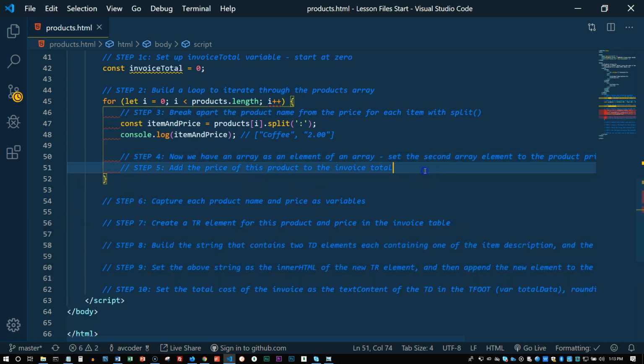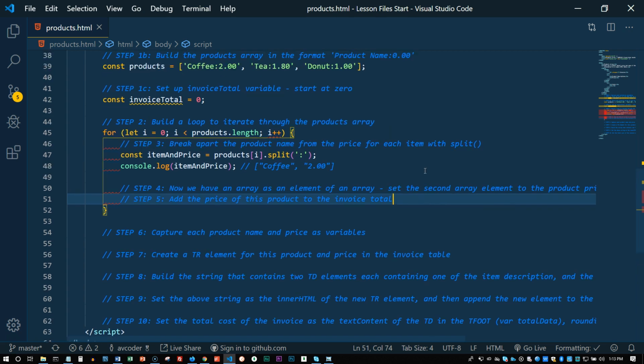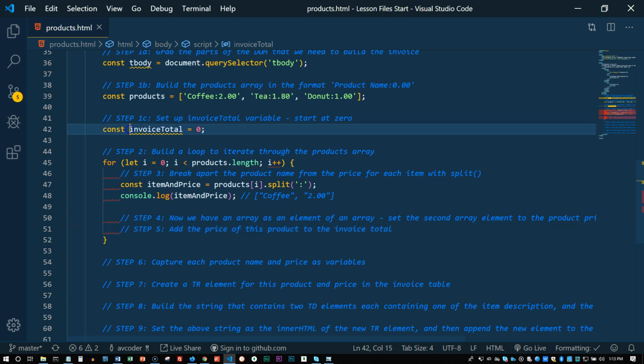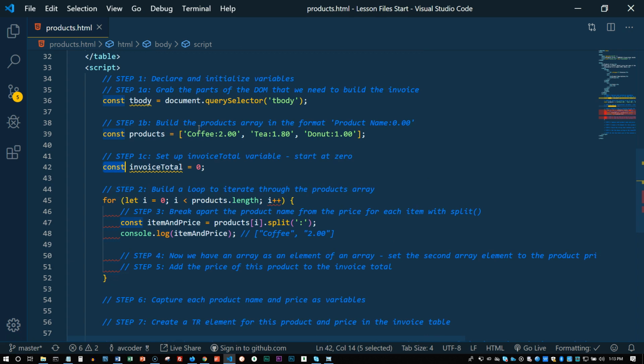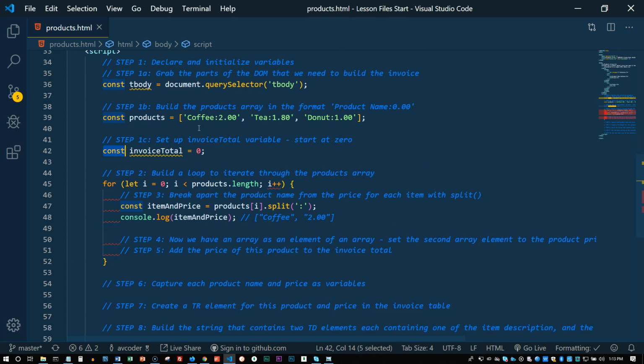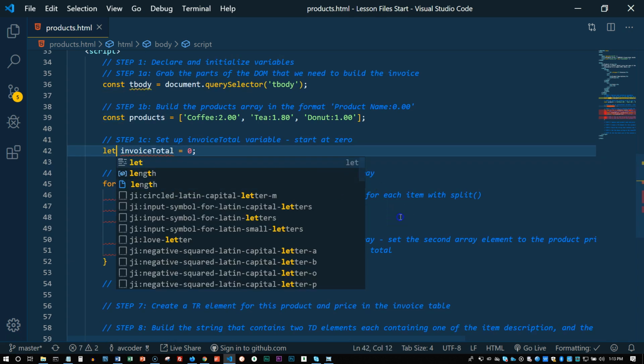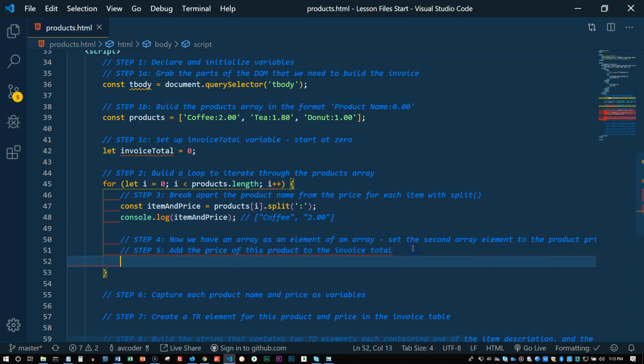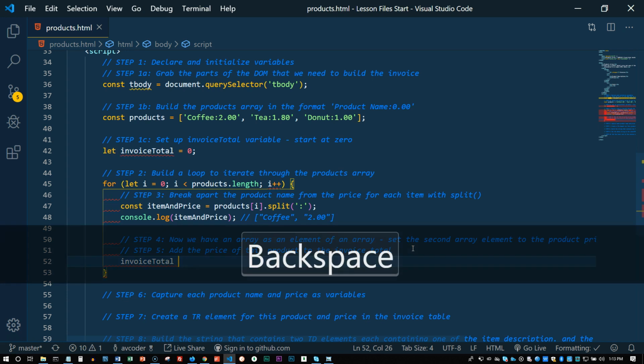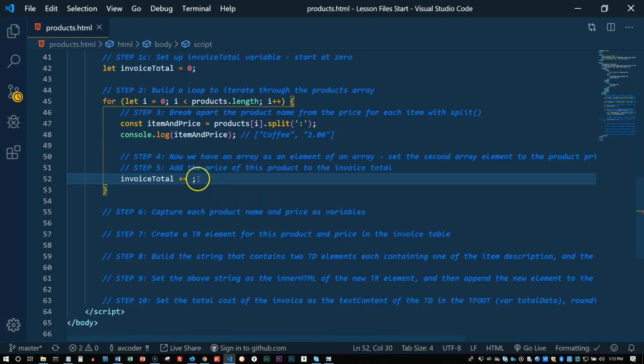Add the price of this product to the invoice total. Okay. So did we define invoice total somewhere? Yes, we did, up top. However, I'm noticing it changed my constant to a let, I think, which I didn't want. I wanted a let. Now, here, step 5, let's say invoice total equals, or maybe plus equals is better, plus equals what? Who's next?